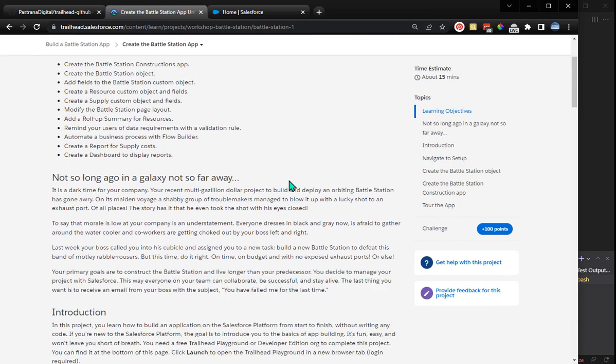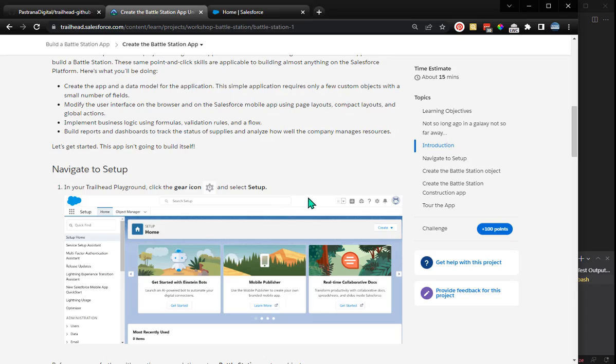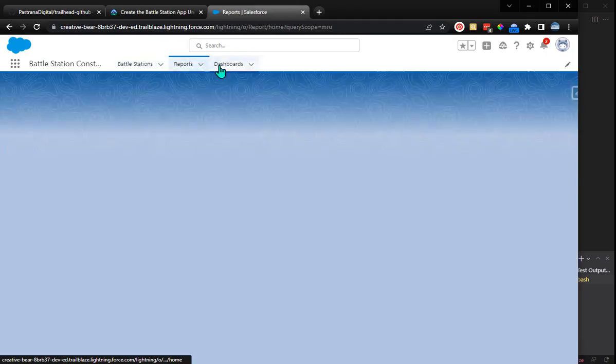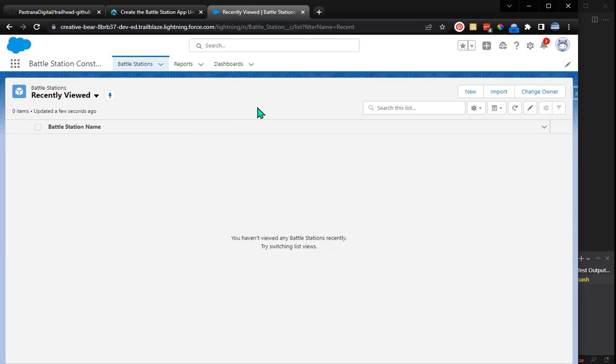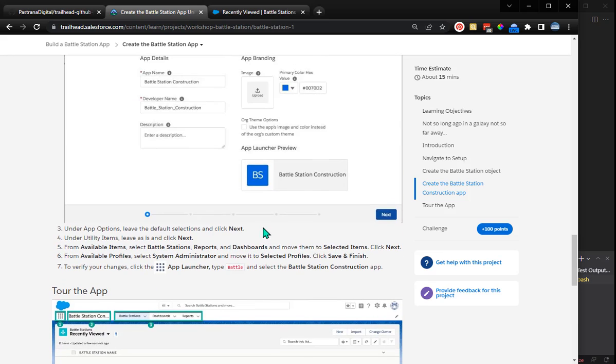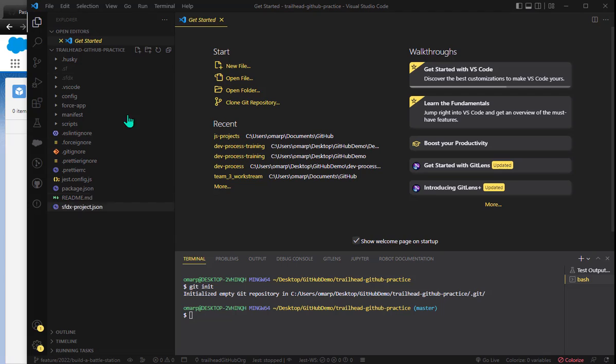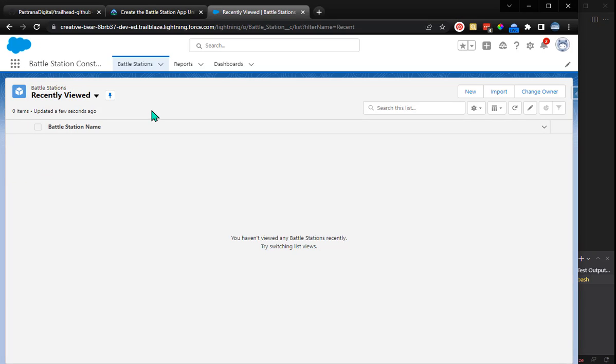All right, so I'm going to go through and let's do a couple of these little changes here. All right, I've done the work. I've done the battle station, first section. One of the things we want to do is, so I've made those declarative changes inside the org. There's no changes here. So what I need to do is I actually need to go and grab those from the org.